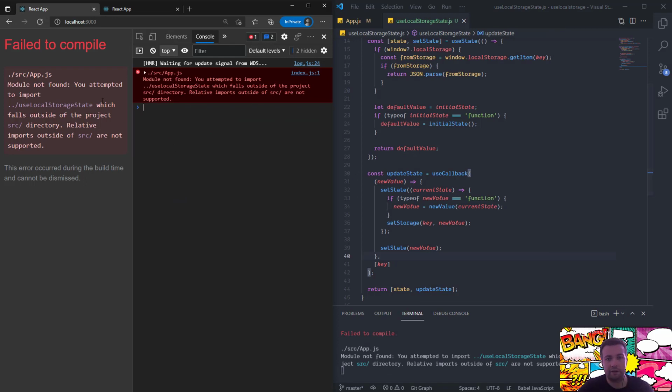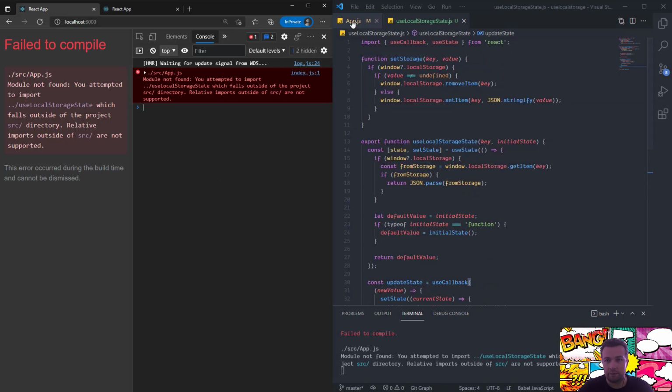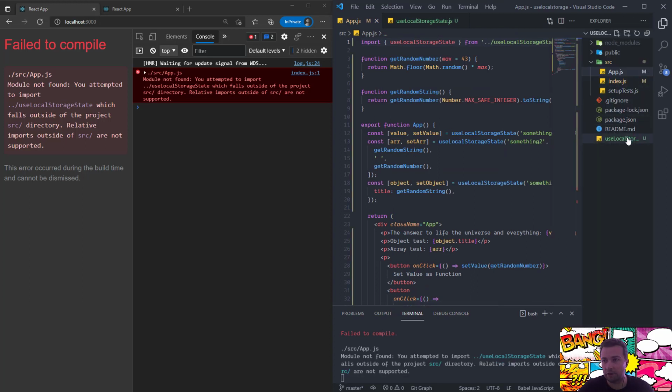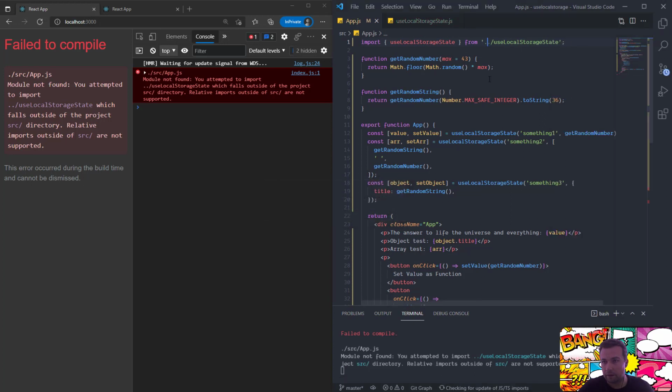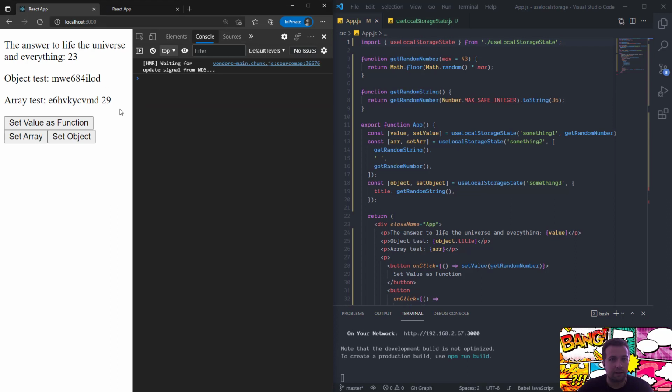We get this error if we let the application refresh, and this happens because I have a small mistake. I've created my file in the wrong place. Let me move this to the sources folder. I'm gonna close this again, and we need to import it from the same folder. See what happens. And we have no more errors.